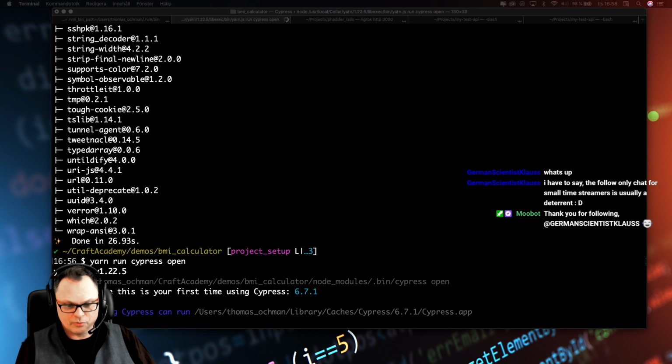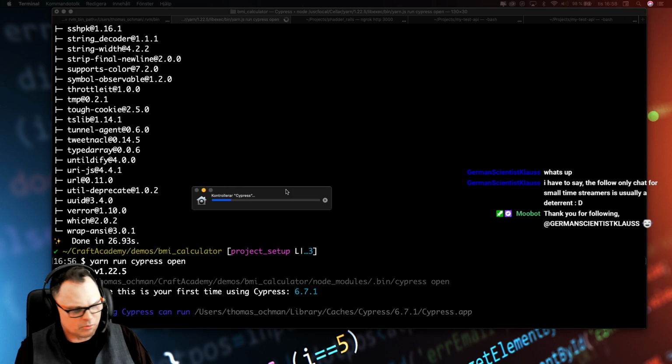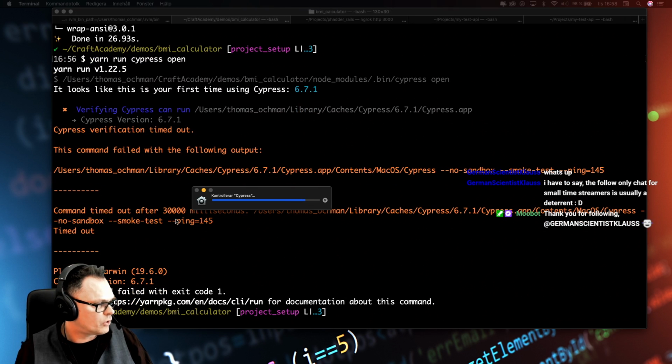Because for the first time when you run Cypress on your computer, it needs to be verified and configured, and there's a lot of stuff happening in the background now. For instance, you see this probably on your screen, where your machine is verifying Cypress and things like that. So that is important. And then there will be a user interface popping up for you, or not.